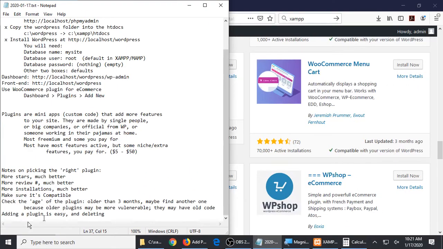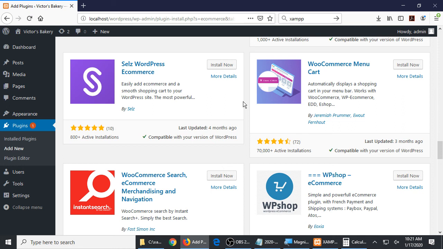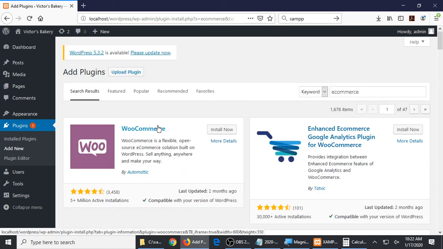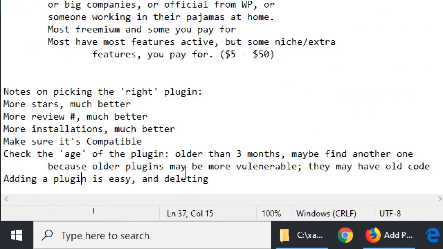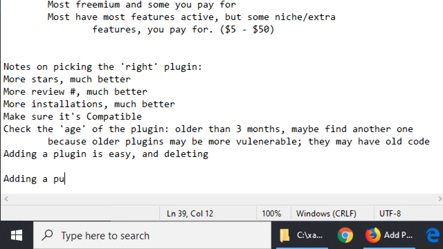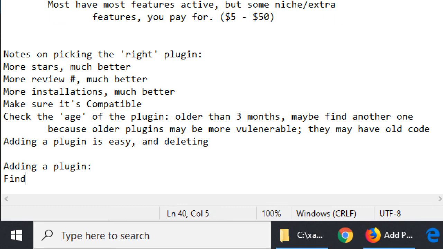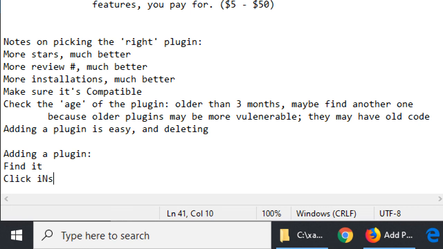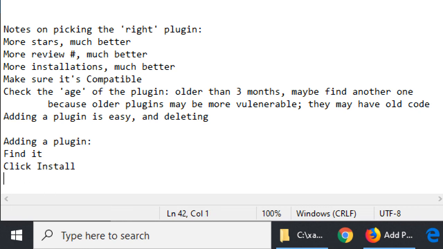So after all that talk, let's go back to the result of WooCommerce and click Install Now. Similar to a theme, we have the 2 steps. So adding a plugin, find it, click Install, click Activate, and I'll put it in caps. You might forget this part.